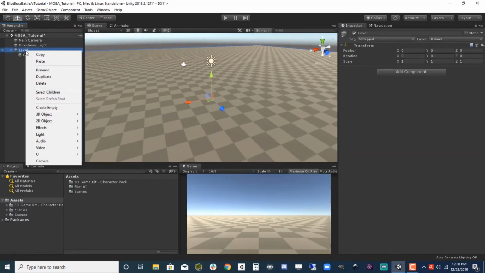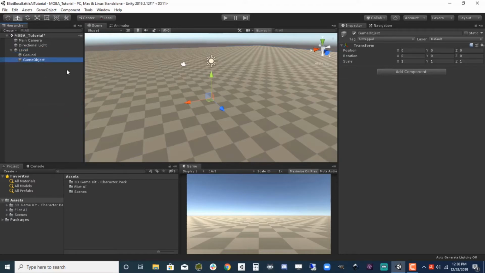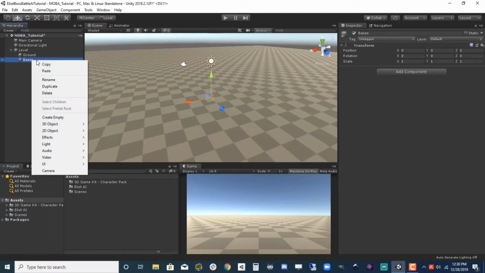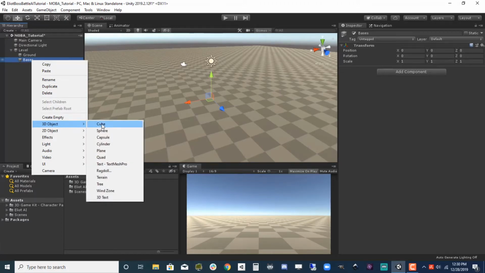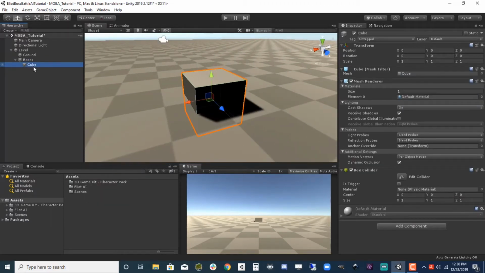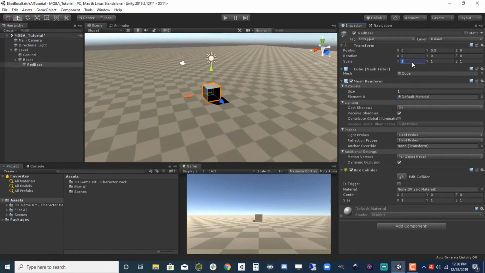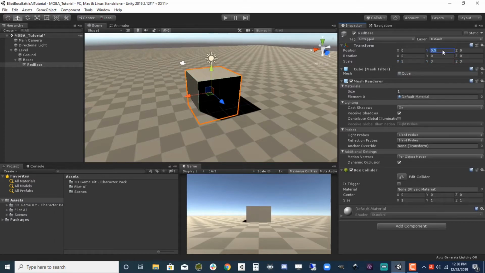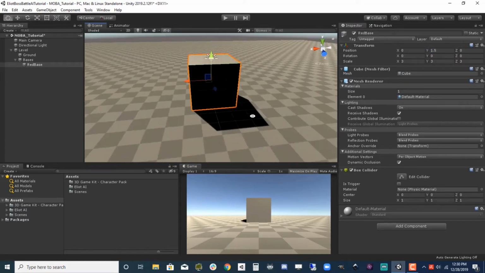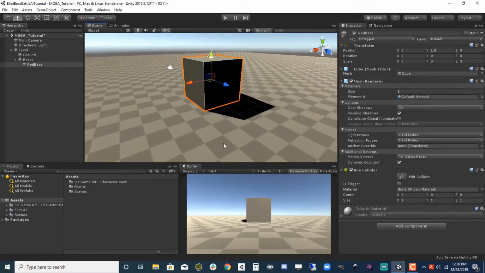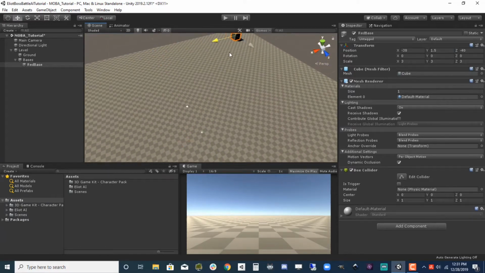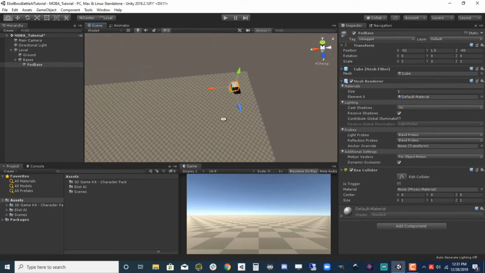Once this is done, create a new empty game object, under the level object, and call it bases. Next right-click on this object and create a new 3D object, cube. Rename the cube to red base. After that scale the cube to 3x3x3. Then move it up 1.5 units in the Y direction. Now we must move the red base to one corner of the game board.